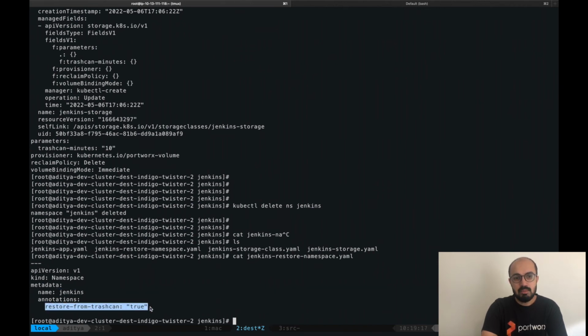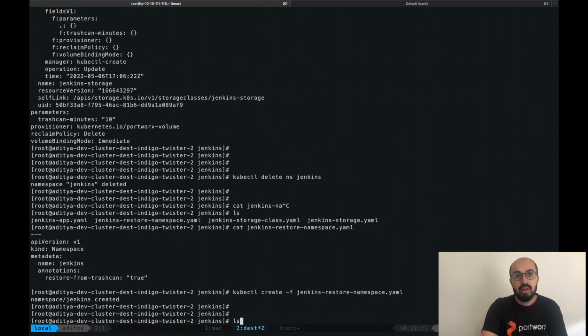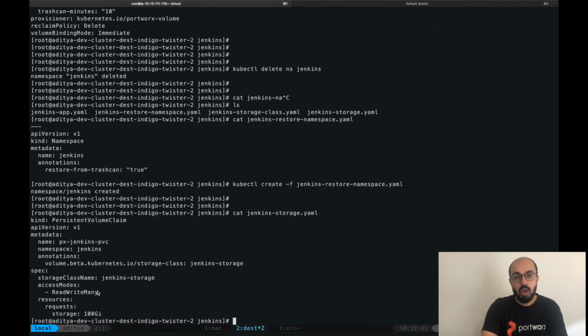So I'm going to create the namespace with an extra annotation. That annotation is restore from TrashCan and it's set to true. This annotation essentially tells the storage provider that whenever a new PV request comes in, it needs to first search its TrashCan and find if there is a volume that needs to be restored from the TrashCan before creating a new one. I'm going to show you the PVC and the Jenkins app or deployment specs.